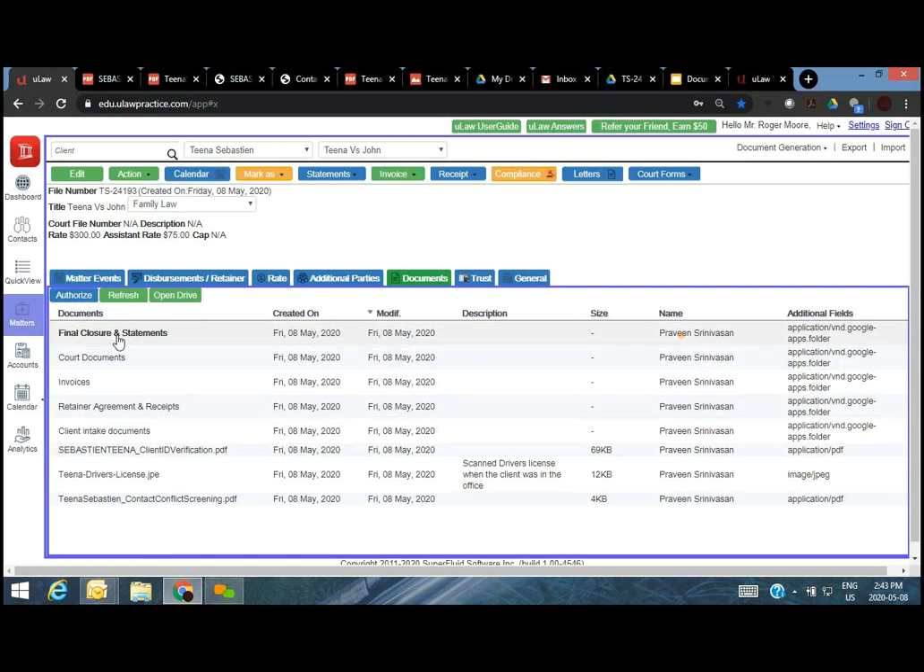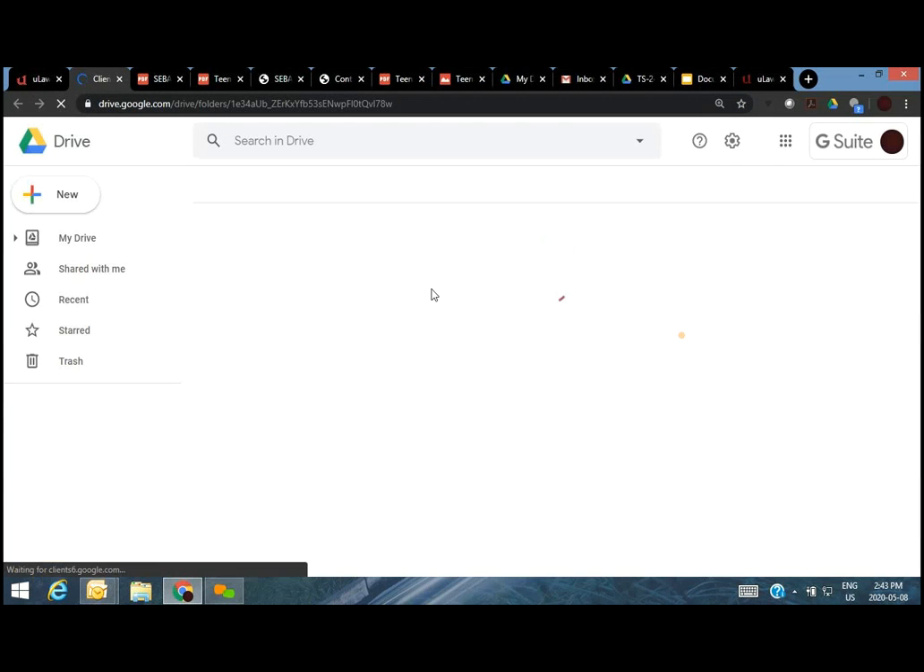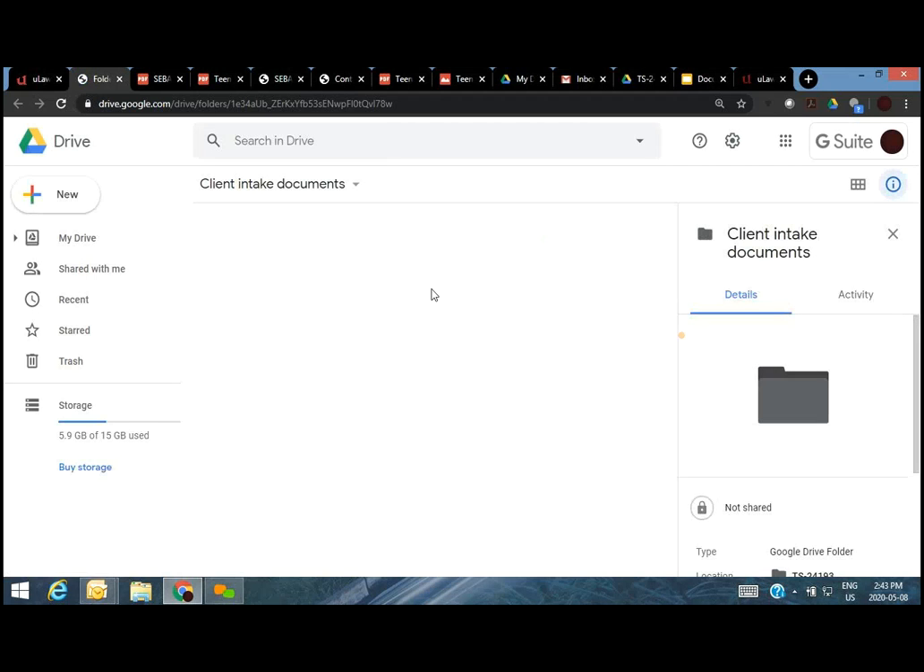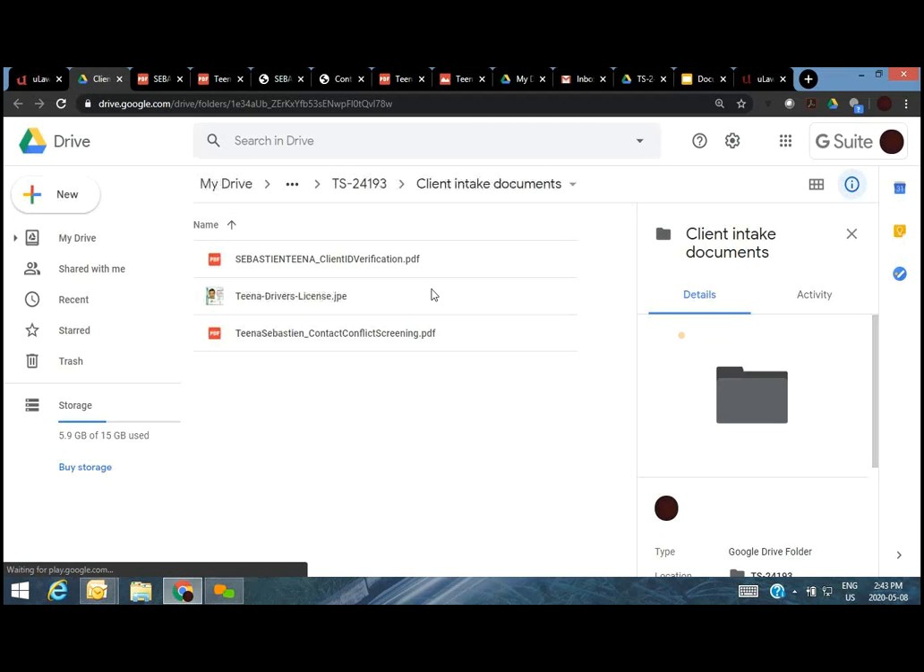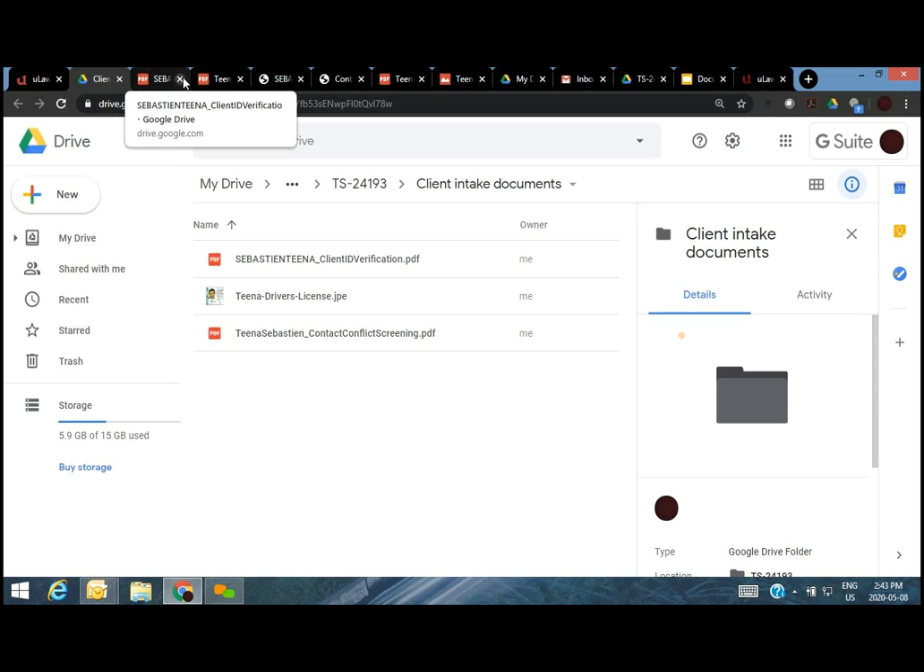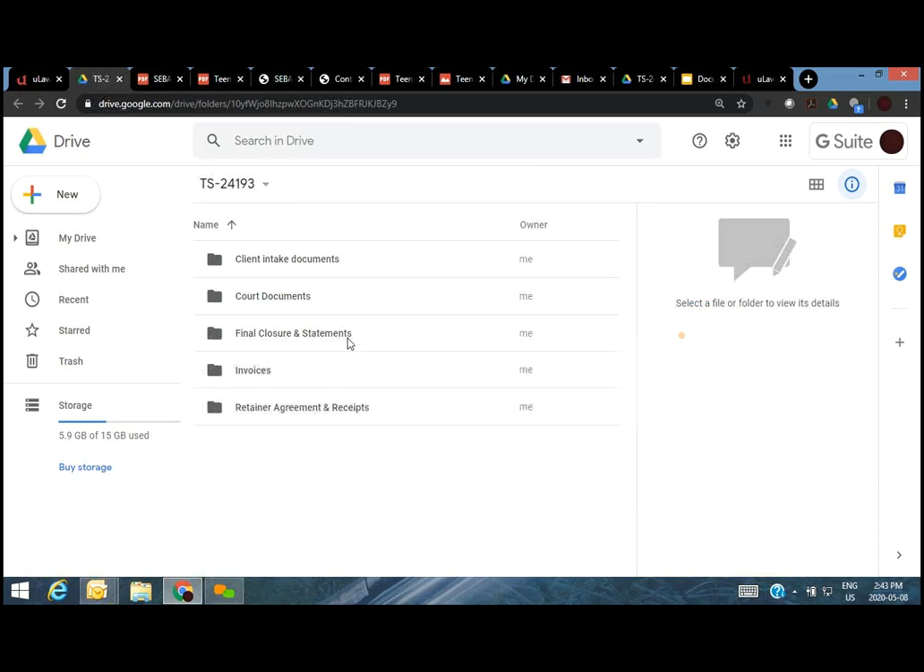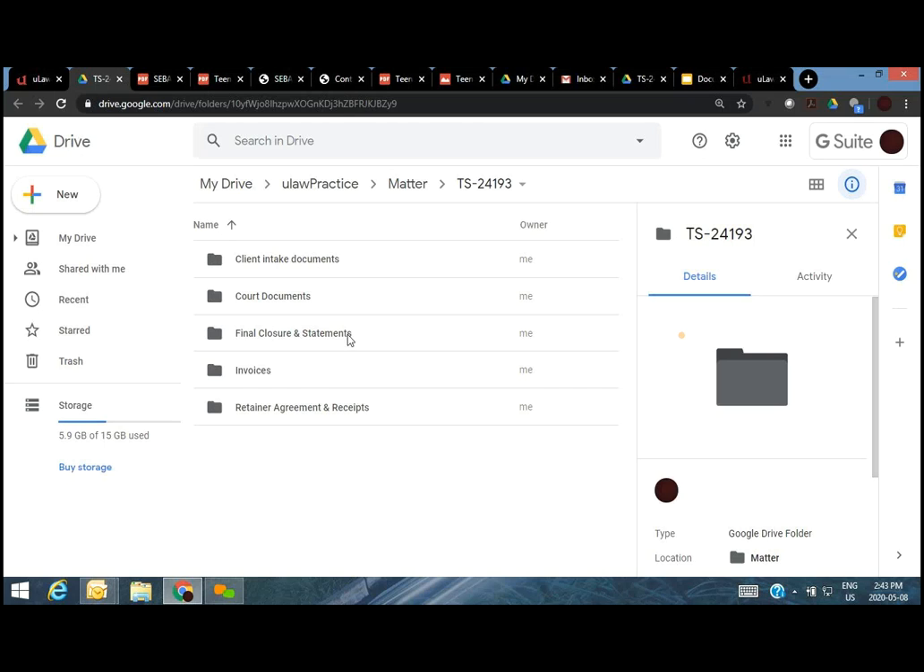So if I were to click on the client intake documents, it takes you right into that particular folder. And whatever you have grouped under those folders is what's shown within uLaw. Okay? So you could create retainer documents, you can create receipts, store them, depending really on the life cycle of that file, and that would be available under those folders for you in uLaw. So hopefully that answered that question.